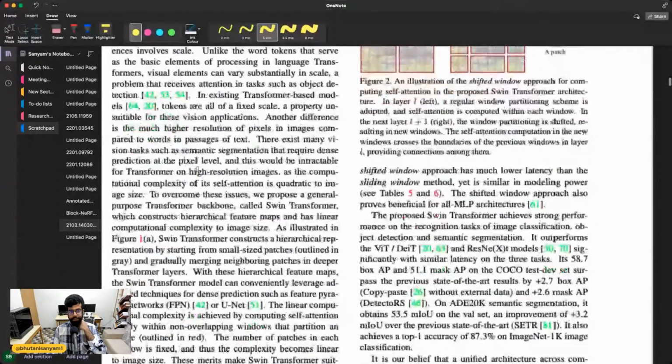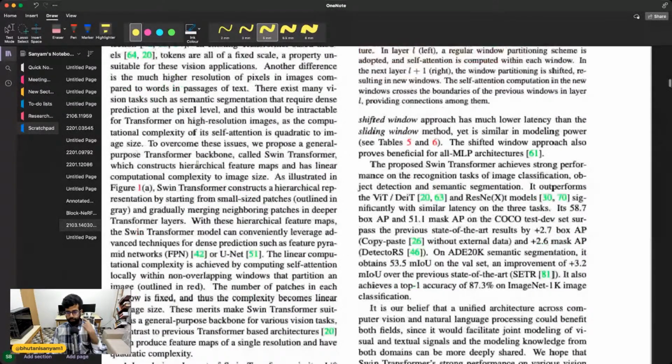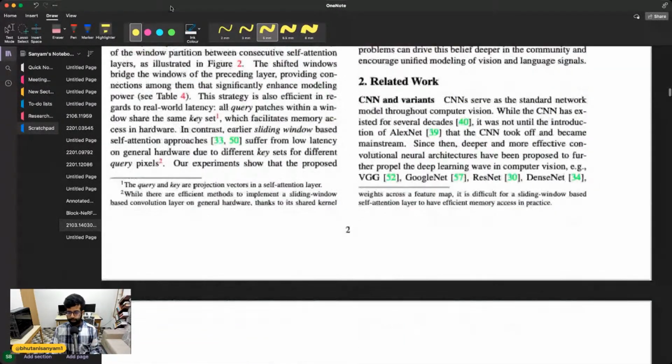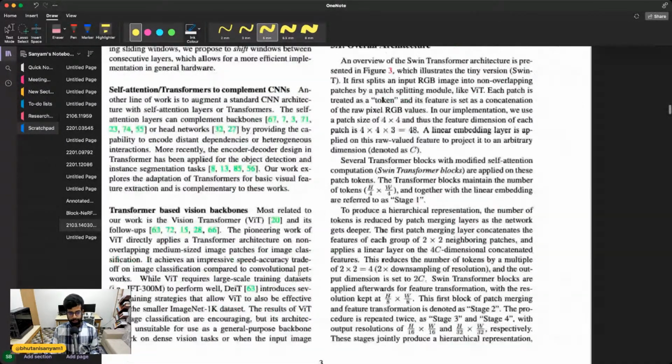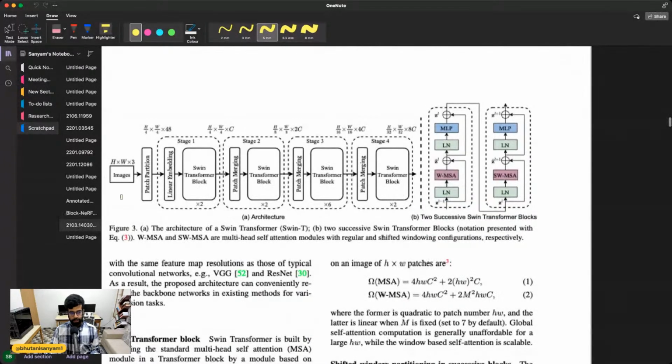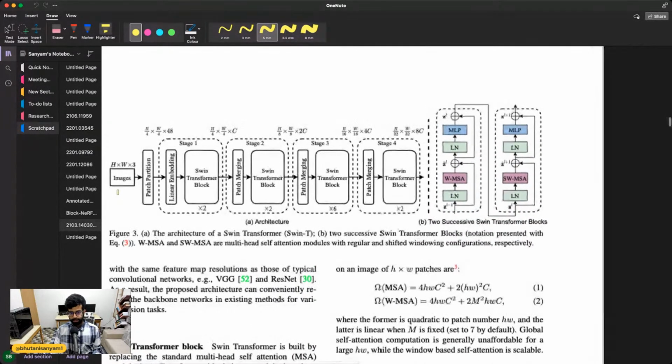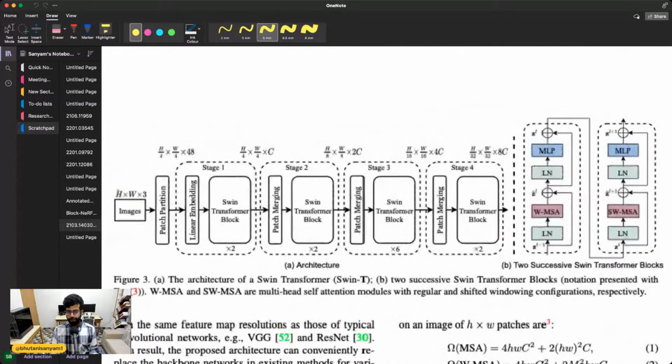So from here, I'll skip the other parts and scroll down to the diagram where they show how this has been created. Not the implementation, but the diagram. So this is the architecture of Swin Tiny, the one we looked at. Now we're looking at it in terms of visual representation.